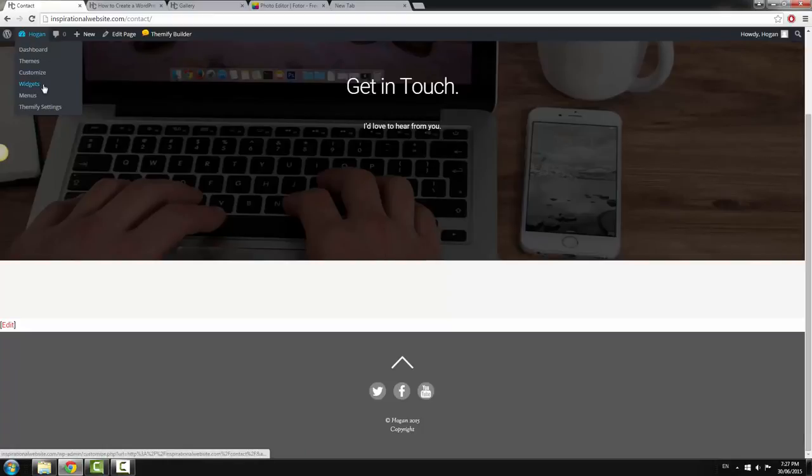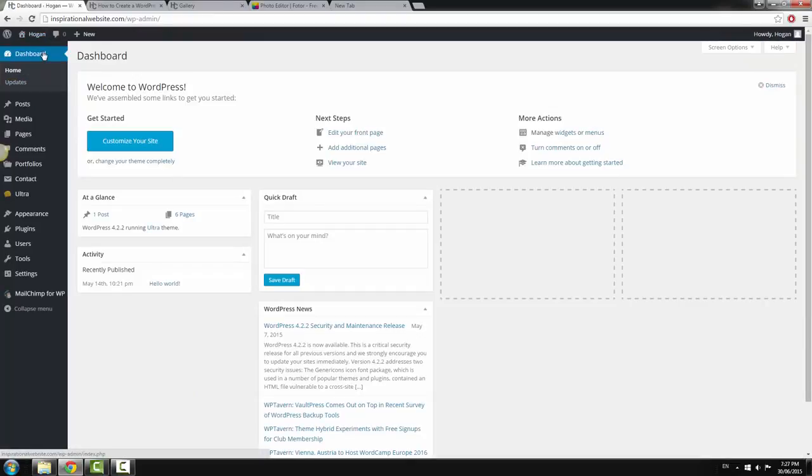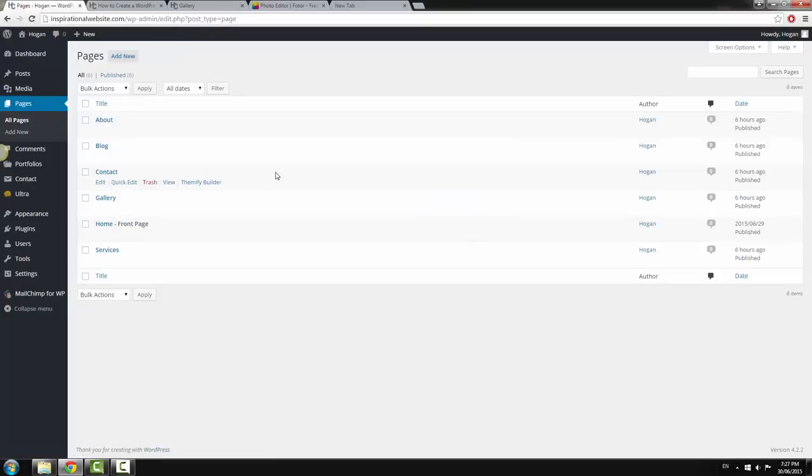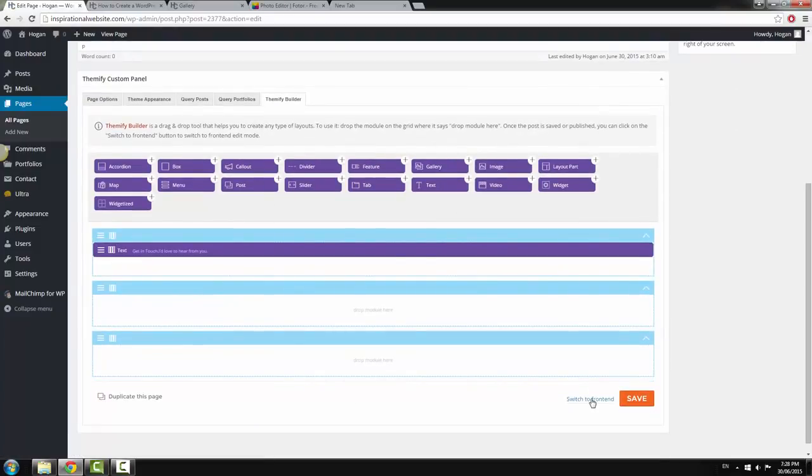I'm going to the dashboard, and I want to copy the shortcode for the contact form. So all you need to do is hover over contact and click on contact forms and copy this shortcode here and go back to your contact page and to edit and turn on the builder. Switch to front end.